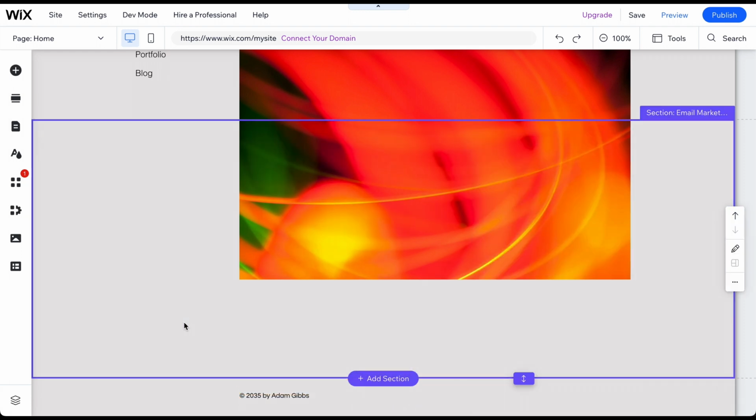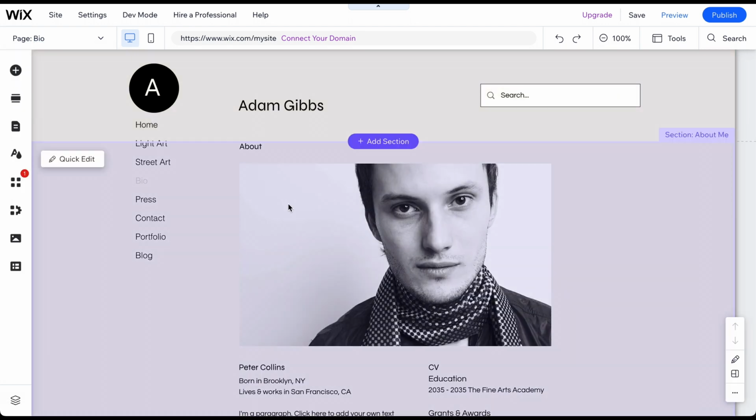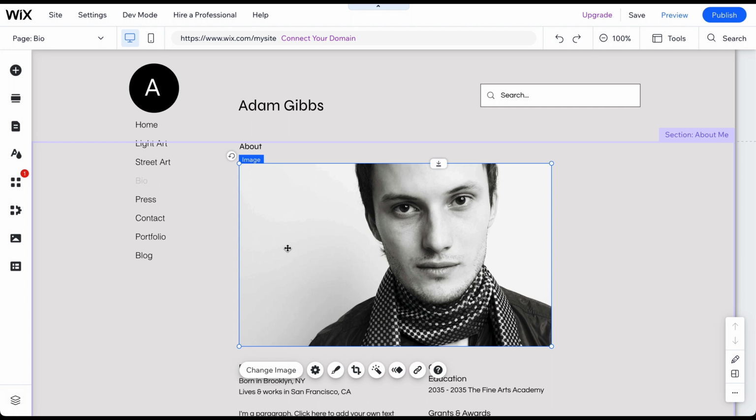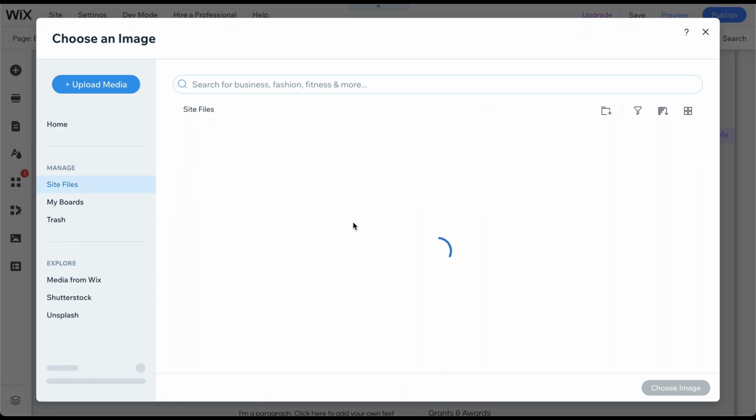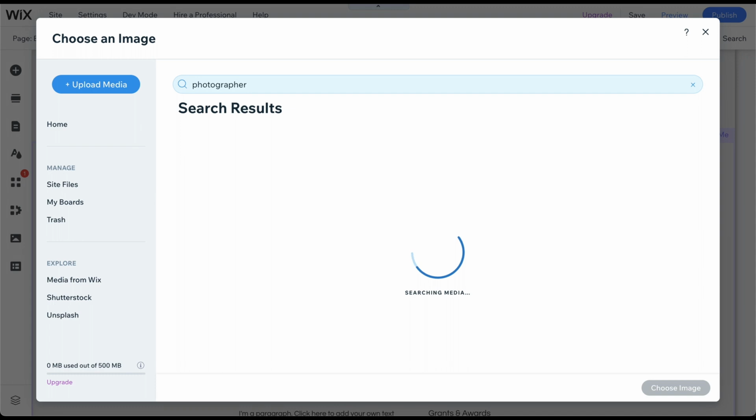Let's also quickly edit the About page to show you how easy it is. Go to the Page menu in the top left corner. Select the About page. First, let's change the picture and add one of Adam Gibbs, our fictional photographer. To do this, click on the picture, then on Change Image. You can now upload your own images or search within the free library of images provided by Wix.